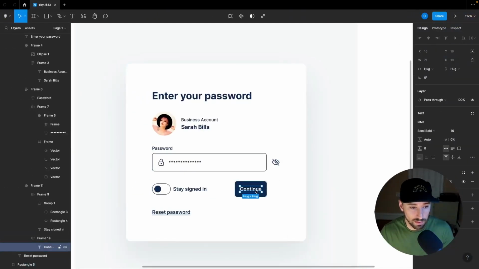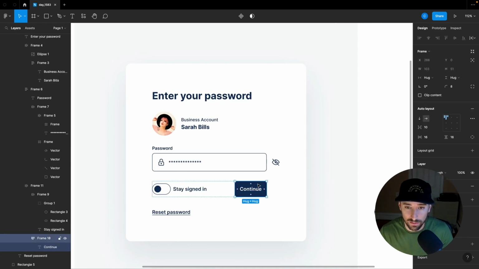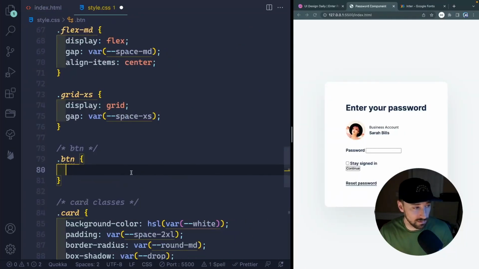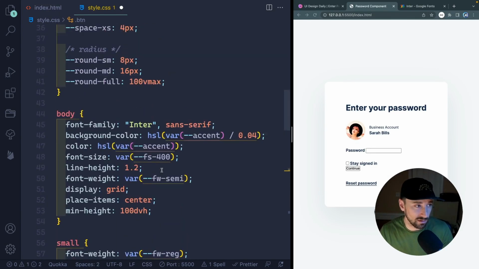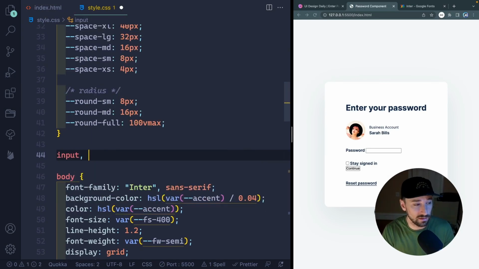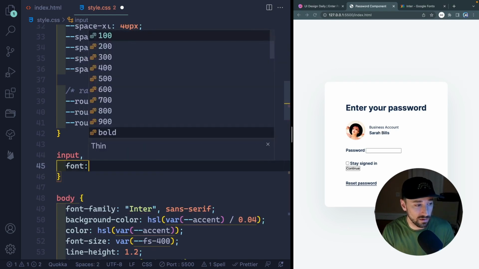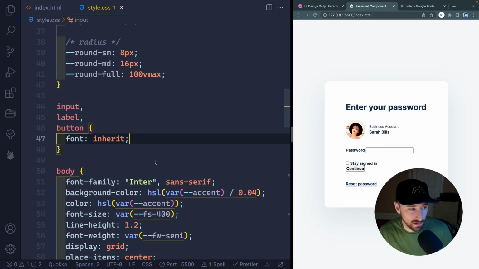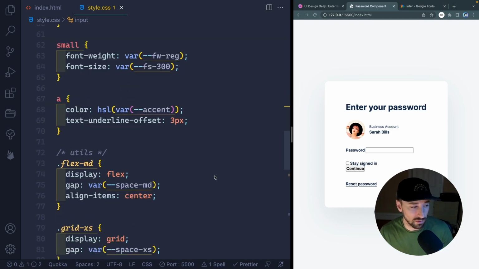So what do we need this button to look like? It's 16 semi-bold, so that's our default. It looks like it's got 16 all around and my small rounding on everything. And I think that's it. I guess it needs the right color of text. So maybe we do some basic resets on all the buttons and all the inputs. So we'll say input and label and button. We'll font inherit, so it'll take the default from the body, and that should already improve it vastly. Maybe that's all we'll do since it's kind of a large declaration there.